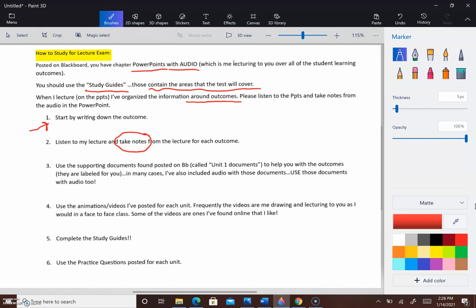You are then going to use, at number 3, the supporting documents found posted on Blackboard. So in the lecture you have 5 units, and they're called Unit 1, Unit 2, Unit 3, Unit 4, and Unit 5. So when you open up the Unit 1 content materials, you're going to see Unit 1 documents. Click on that, and it will open up a slew of documents.